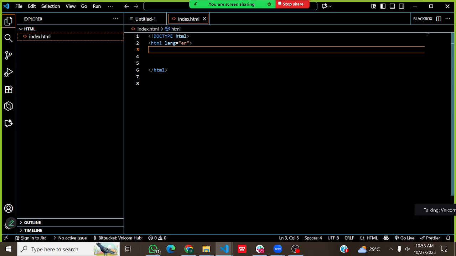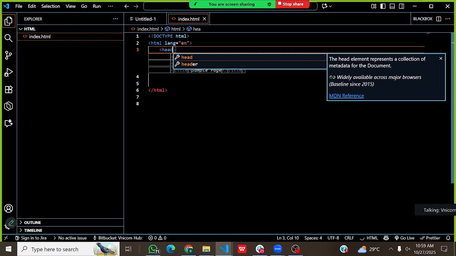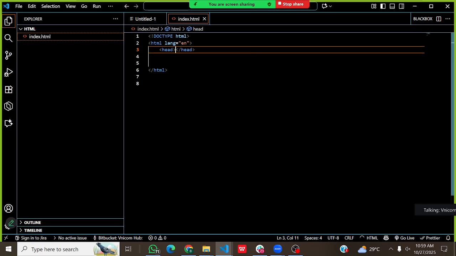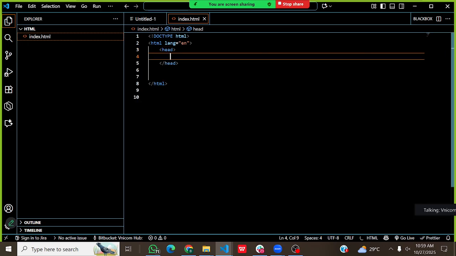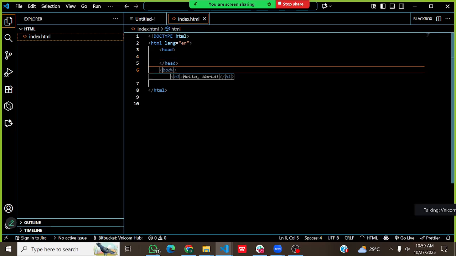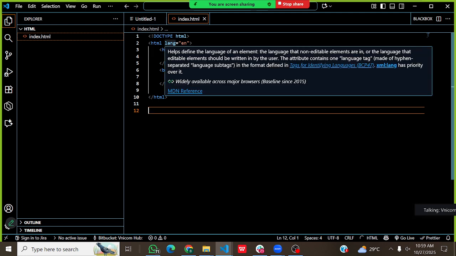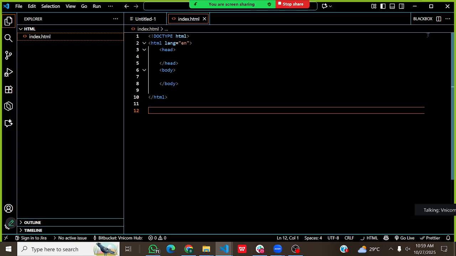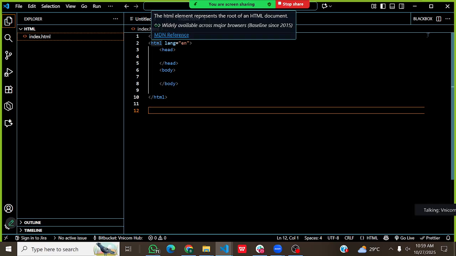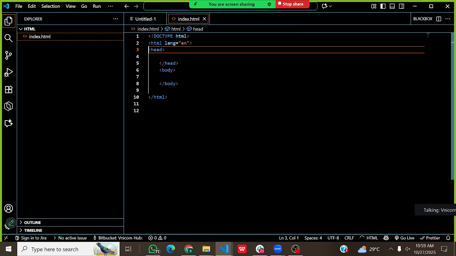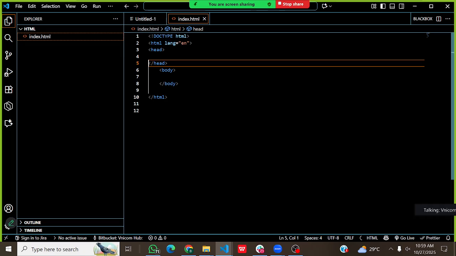So inside this HTML, we have two children tags. The first one is the head tag. This is the first child. And the second one is the body tag. So open this body tag. These are the two children tags we have. The head tag and the body tag are the children tags of the HTML. And if you notice, these children tags are not on the same line as the parent tag. This is called indenting. If you do this in maybe C#, Python or Java, it's going to show you an error that something is wrong.